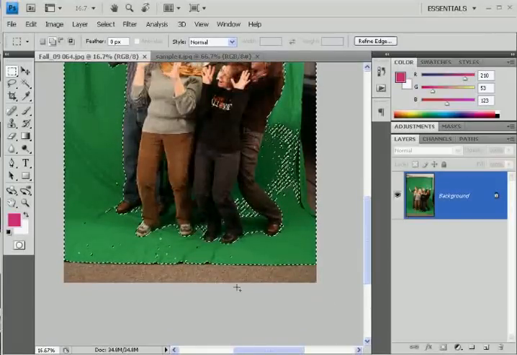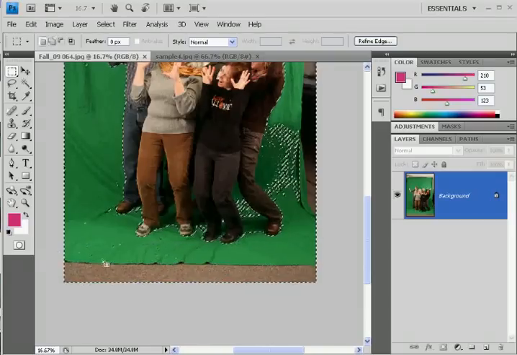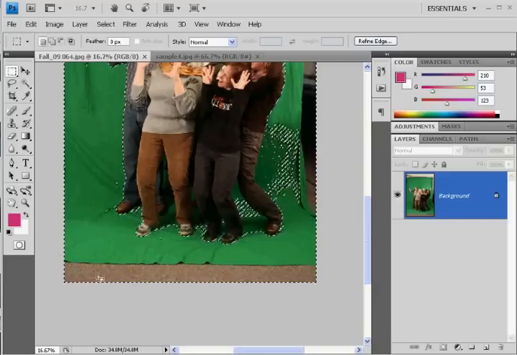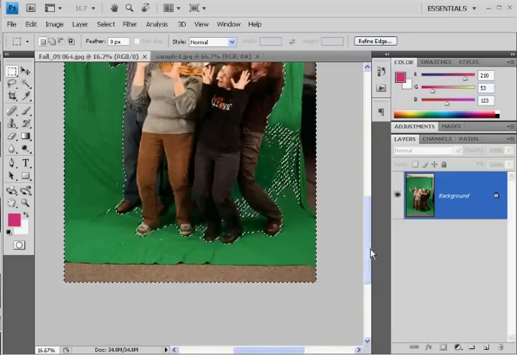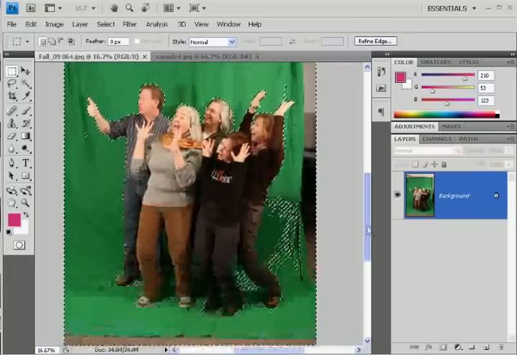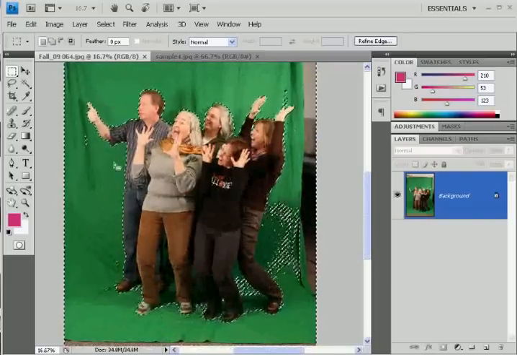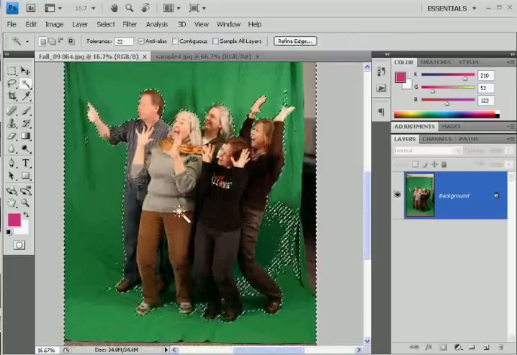Alright, that's working out okay. I can do that again here and here. And once again, I can try to add more pieces to the selection. I can get my magic wand tool back again, and I can hold down the shift key and see what happens if I click in there, and hey, that was pretty good.